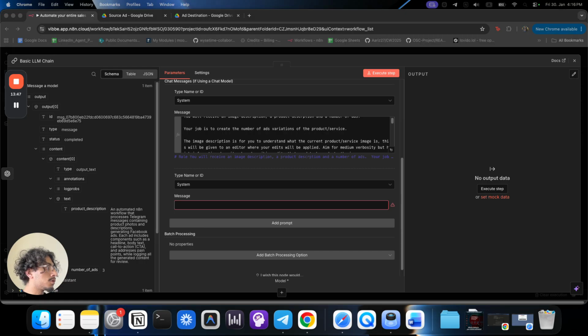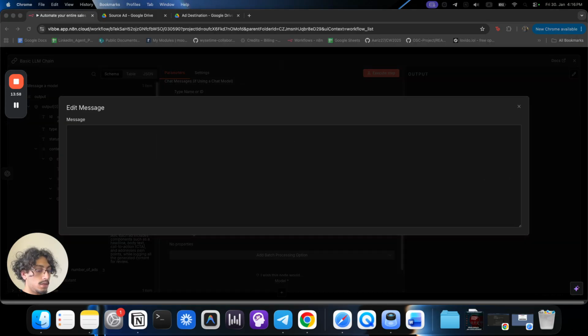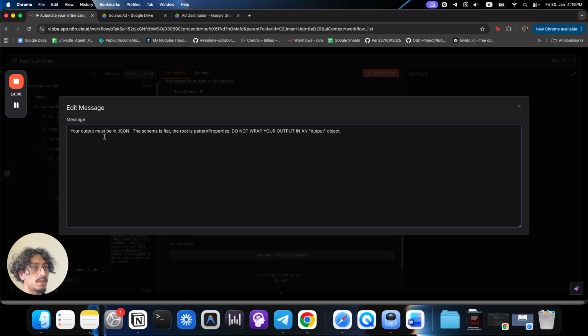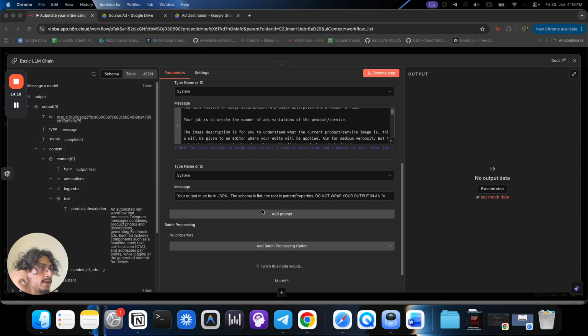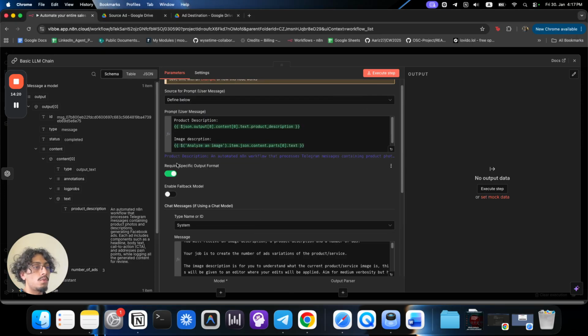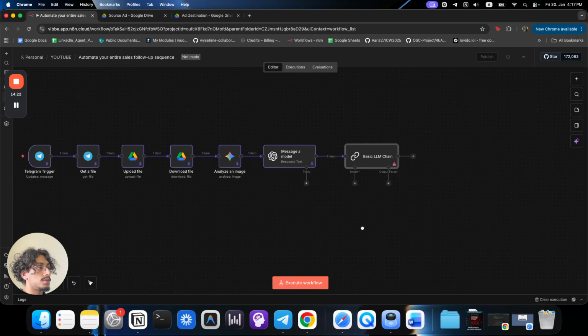actual output of the model because we want it to output proper JSON. So to do that, all you're gonna do is open this up in full screen. And we're going to paste in that your output must be JSON, the schema is flat, the root is pattern properties, do not wrap your output in an output object. You need to say this because the model tends to wrap everything in another output like tag. Okay, so here go to require specific output format and just turn that on.